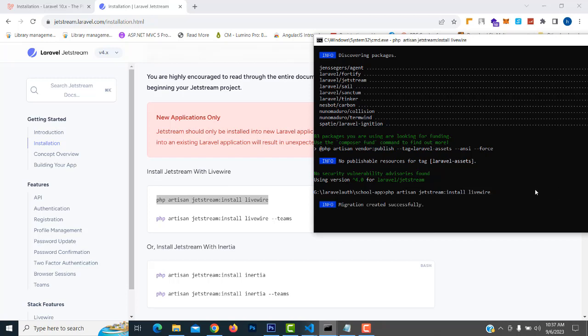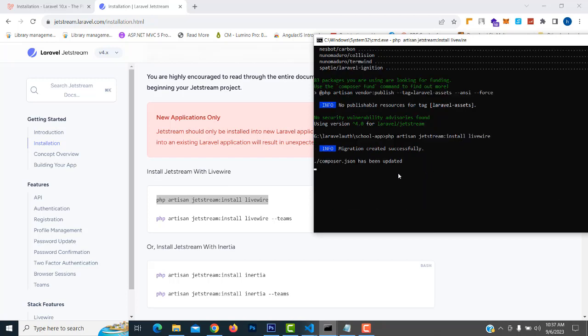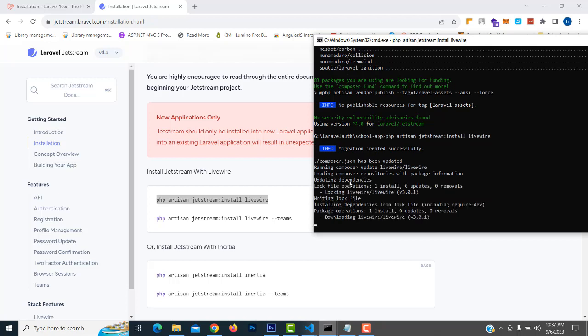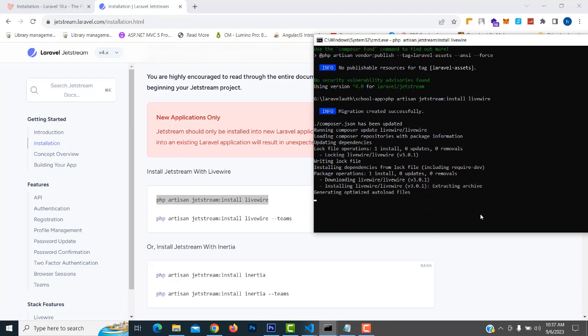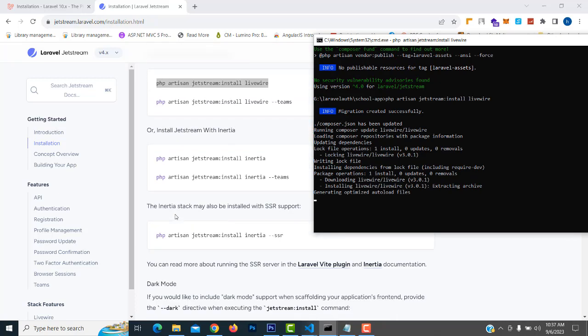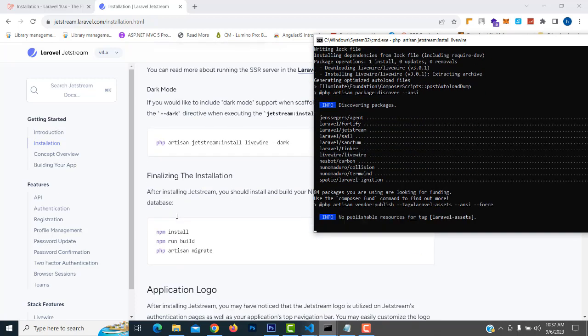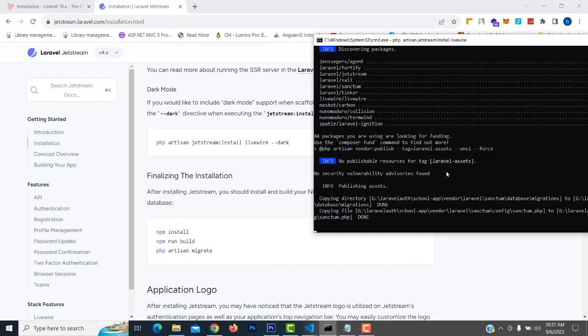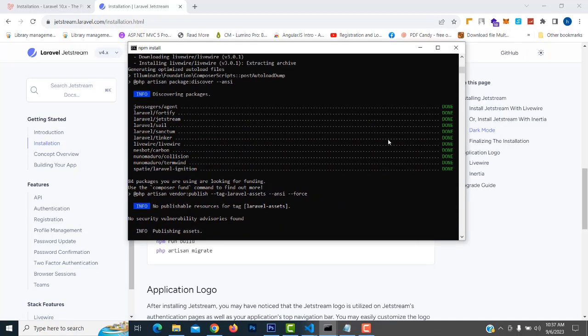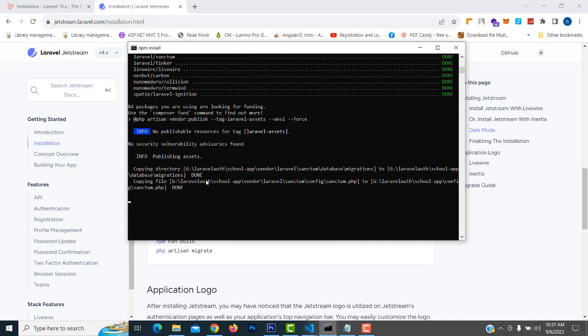Press enter key. Now the Livewire migration has been created successfully. All the things have been installed. Right, we have to wait until all the process is completed. After the process is done, here it will be done.